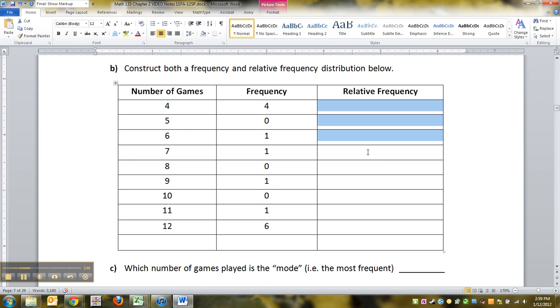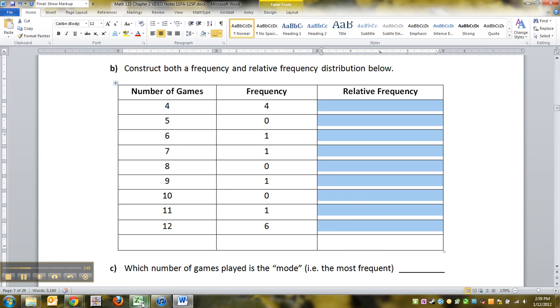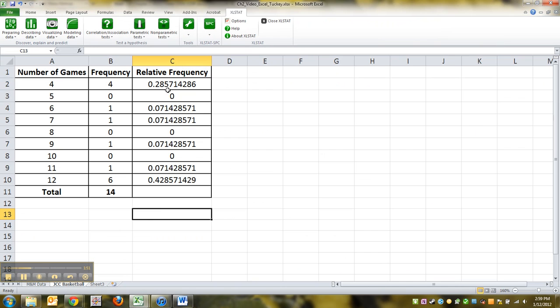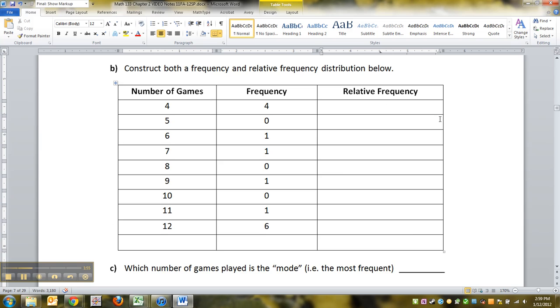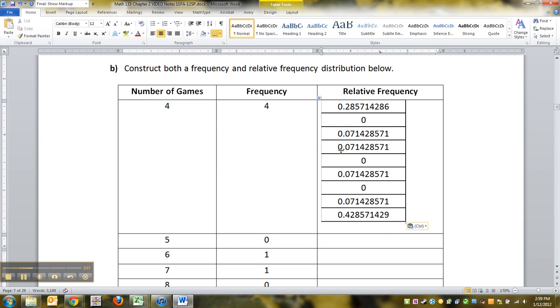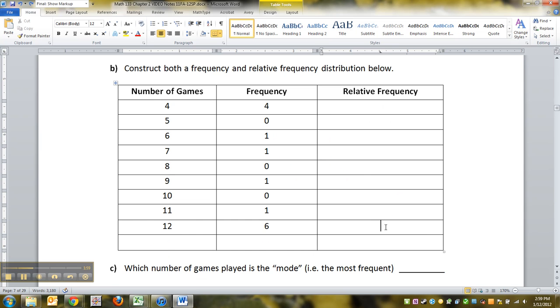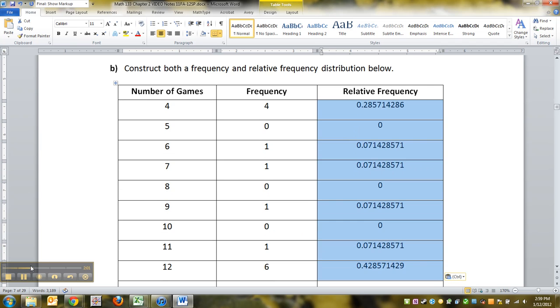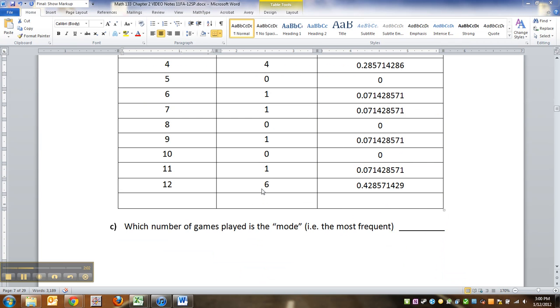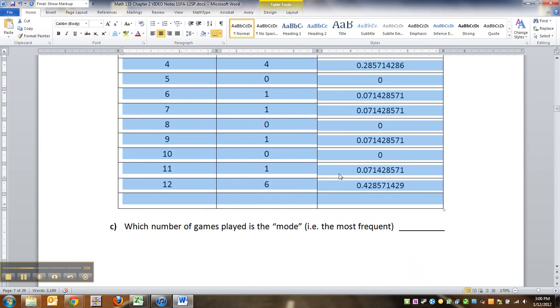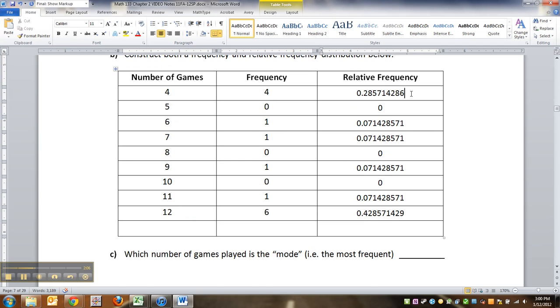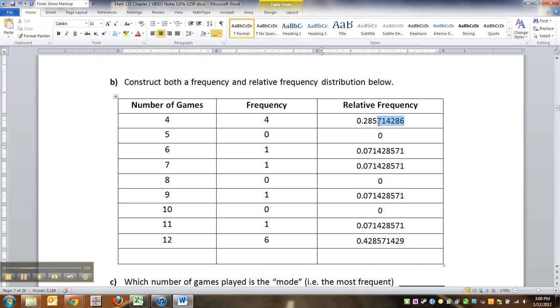All right. So we've got the relative frequencies found. I could just copy and paste them in here. We weren't given any, oh, rats. Hold on one second. There, I had to fix my spacing just a little bit. But there you go. We weren't given any specific number of decimal places. So, if you wanted to round them or not, that's up to you.